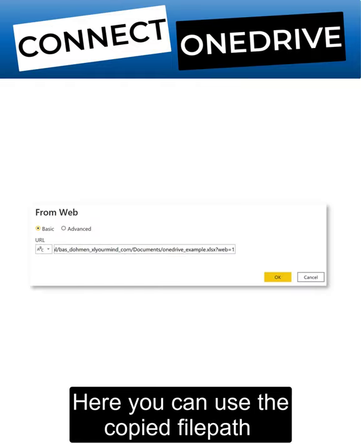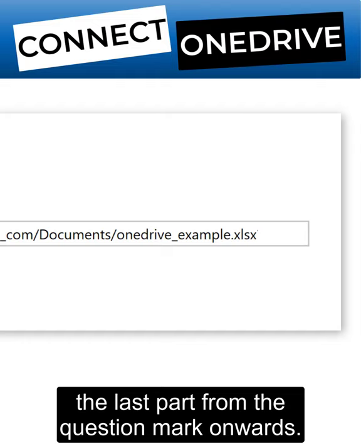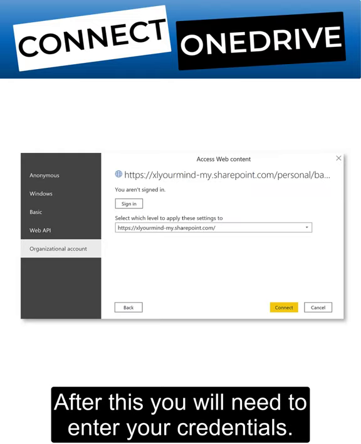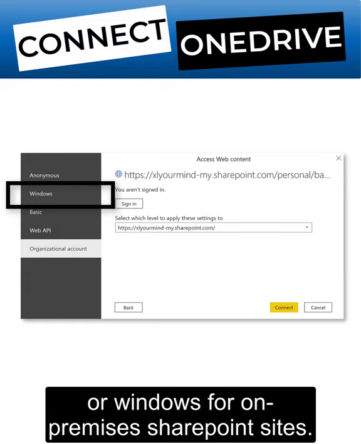Here you can use the copied file path from which you need to remove the last part from the question mark onwards. After this, you will need to enter your credentials. Use the organizational account for Microsoft 365 or Windows for on-premises SharePoint sites.